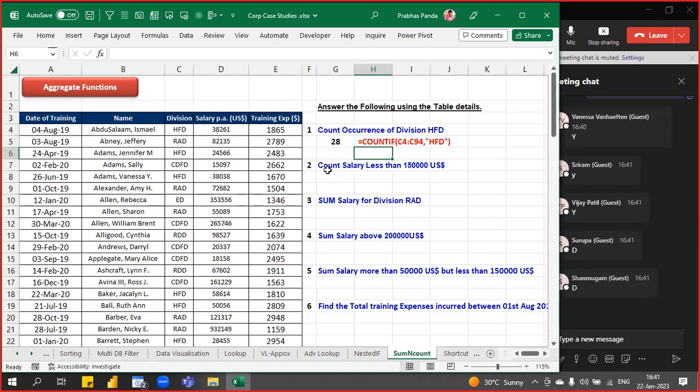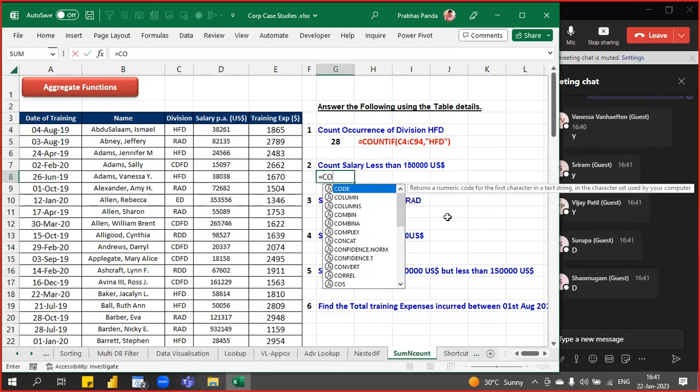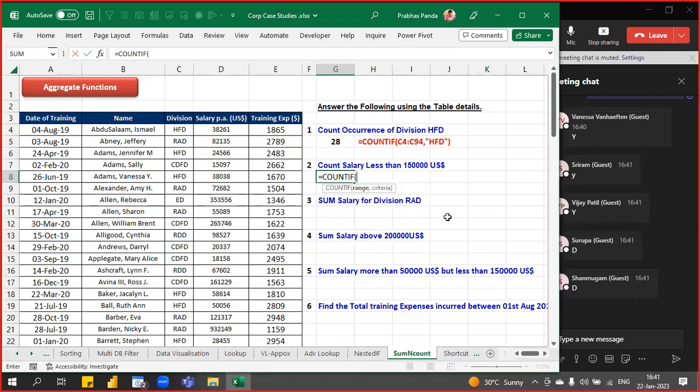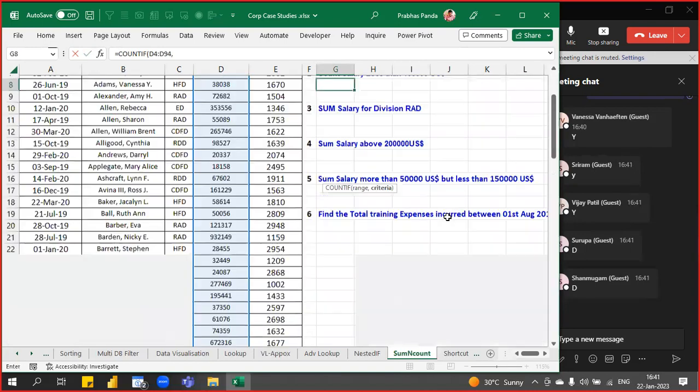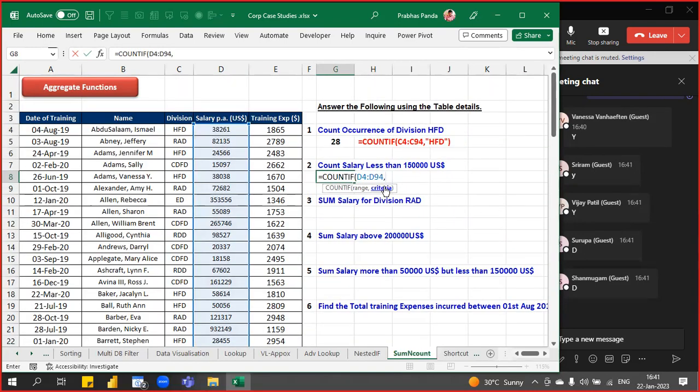Now, question number 2. Count salary less than 1,50,000 US dollars. So we need to deal with the salary column, and wherever the salary value is less than 1,50,000, we need to make a count of that. So what do we need to do again? Criteria-based counting. So we have to go for a formula called COUNTIF. Range is the salary, definitely. And then it asks me the criteria. What's the criteria? Less than 1,50,000.